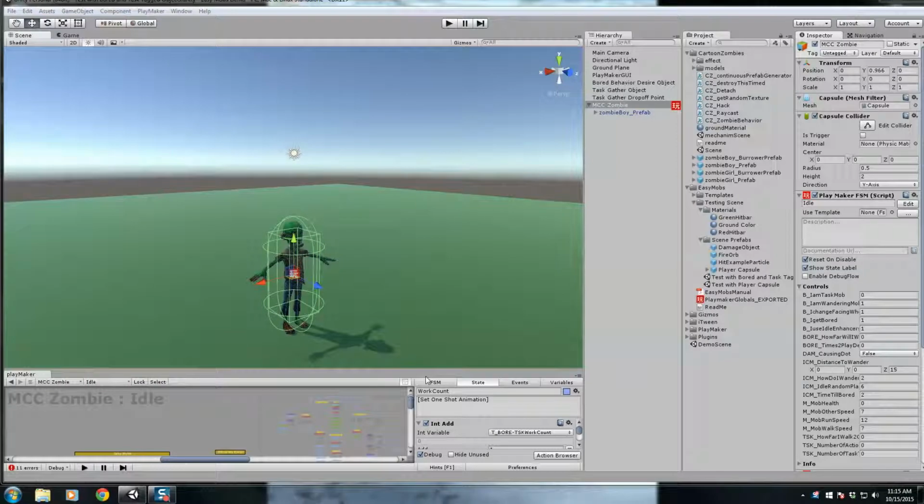Welcome to the EasyMobs kit for Playmaker, a Playmaker set of FSM scripts to allow you to create RPG and MMO style mobs very easily. It's not affiliated with Playmaker or Hutong Games, and Playmaker must be purchased separately in order for these FSMs to work.